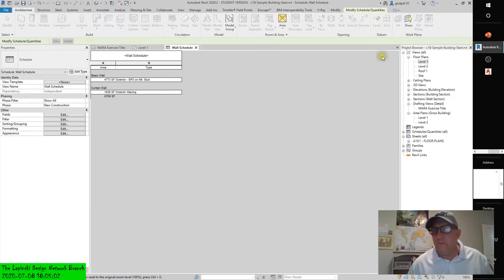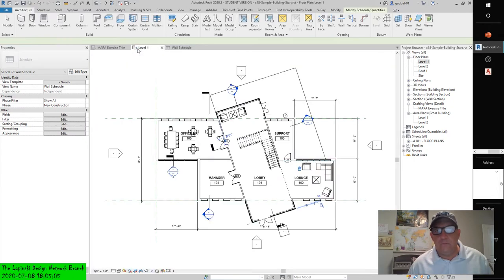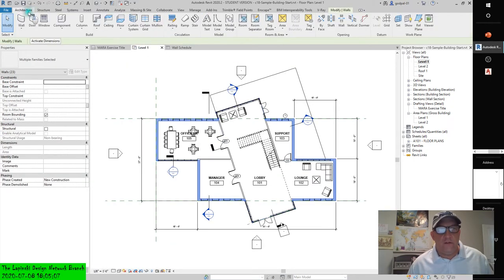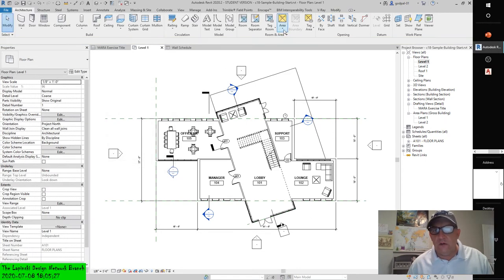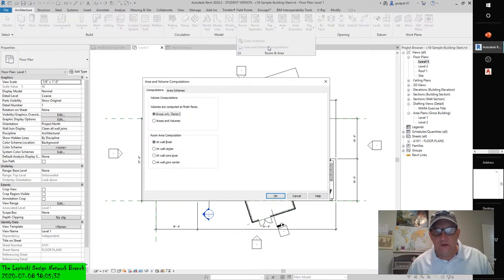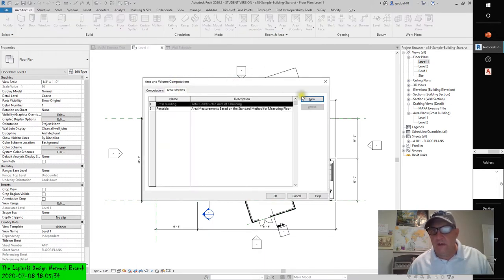Architecture. Level 1 floor plan. Architecture. Area. Area plan. Level 1. Level 2. Usable area. Gross building, usable area. Do not duplicate views. Wait, there's a step we're supposed to do before this, right? There was one other step. Before you can do this, we have to do the area and volume computations, if you remember, right? Area schemes. We didn't give it a scheme. We need to create a usable area scheme.